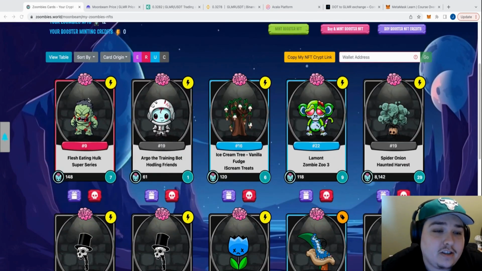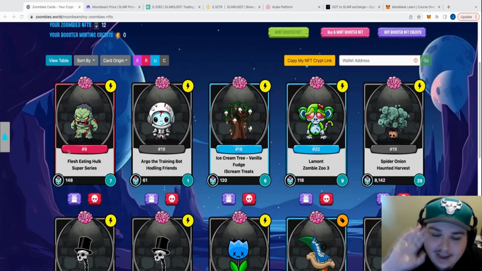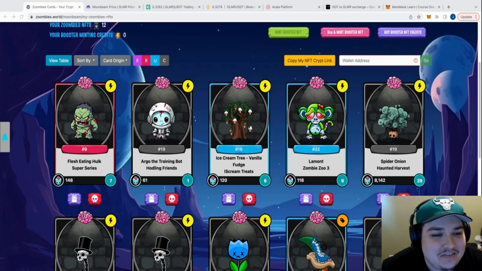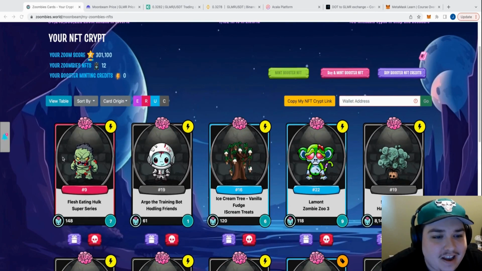And wow, would you look at that? I pulled a ninth edition Flesh Eating Hulk Super Series. So I promise you, hand to God, there's no funny business. I just so happened to pull a rare. This is the first rare I've actually pulled on Moonbeam. So pretty excited about that. I'm going to hold on to this, maybe go share it on Twitter.